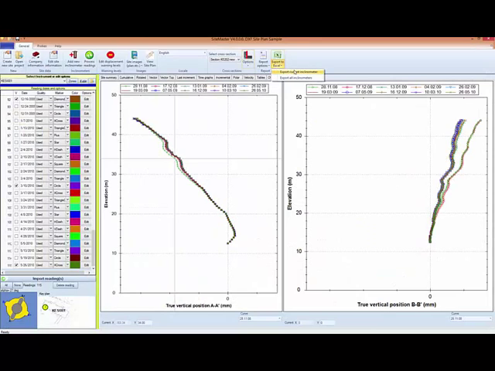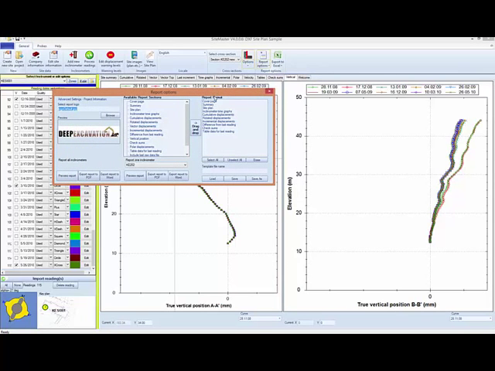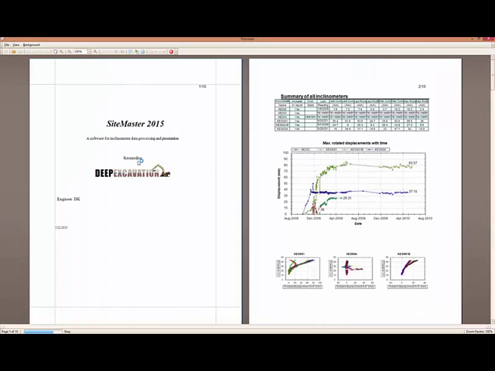Lastly, we can export the current inclinometer into Excel, or we can export all the inclinometer data, and we can generate reports including the site plan. We can export for one inclinometer or for all inclinometers, so we can say preview. We can drag in data from left to right. And reports can be exported to PDF and Word.